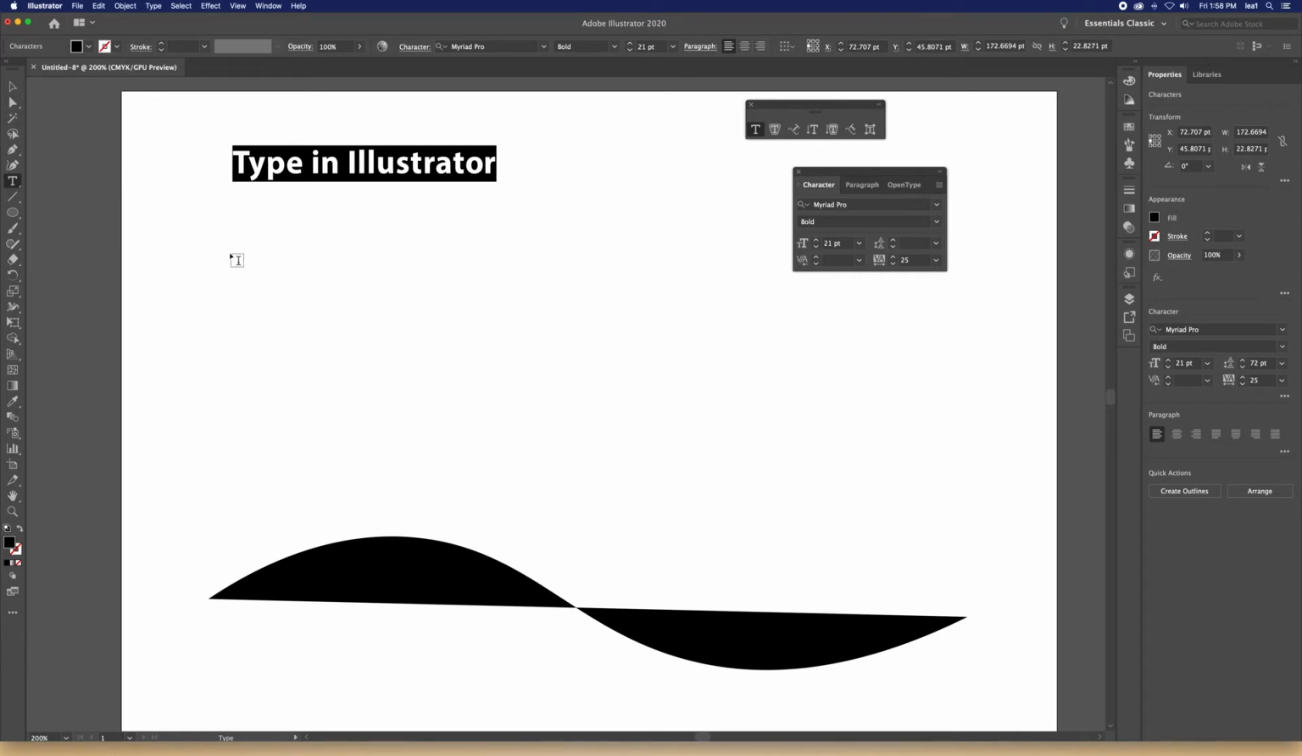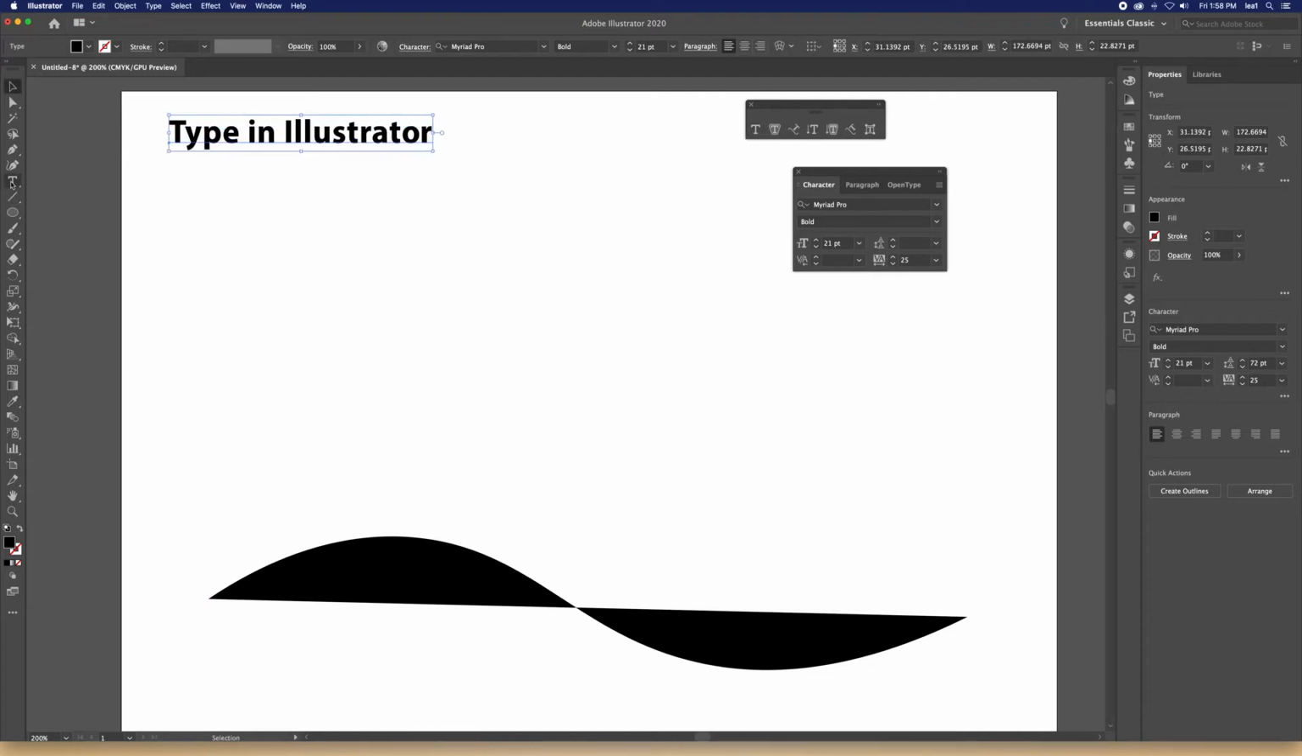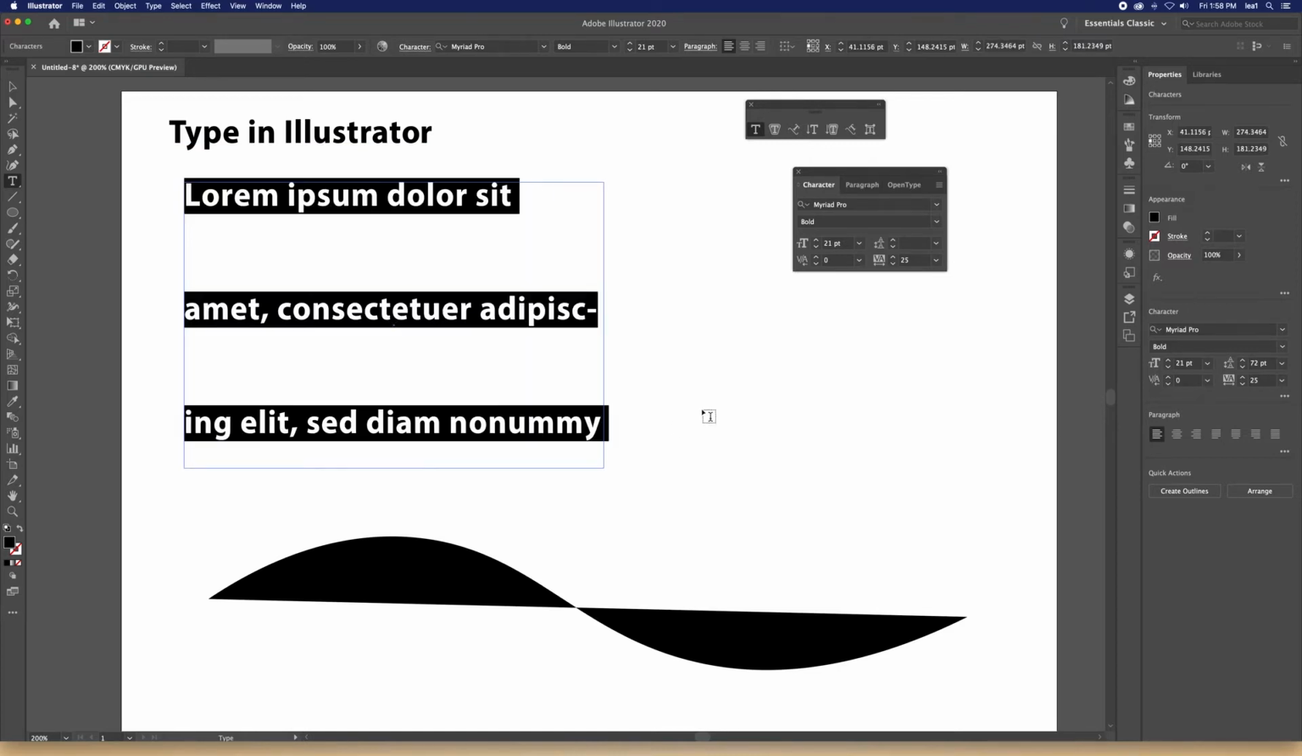Okay, so I'm going to unselect that, move it out of the way. I'm going to go back to my text tool here. I could also select it here. If you want to put type in a frame, in other words, you want type to be contained, you can click and drag and draw a frame, and then the type will automatically fill.